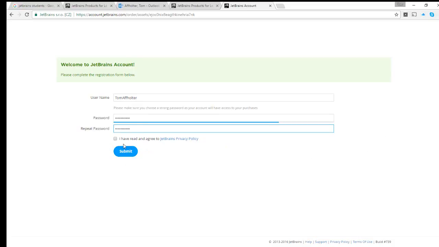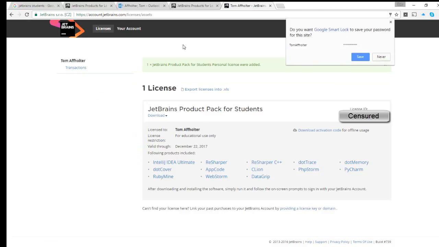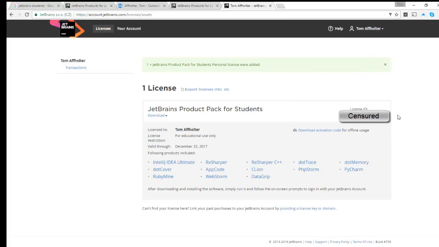Hope I got that right, and I read that privacy agreement. Hit the submit button. And I don't think I need to save that password. What the heck, I may come back. And you'll notice then I get my license number for the software right here, and here's all the products that I can download. At this point in time, let's see if it'll let me copy that, just in case I need it.